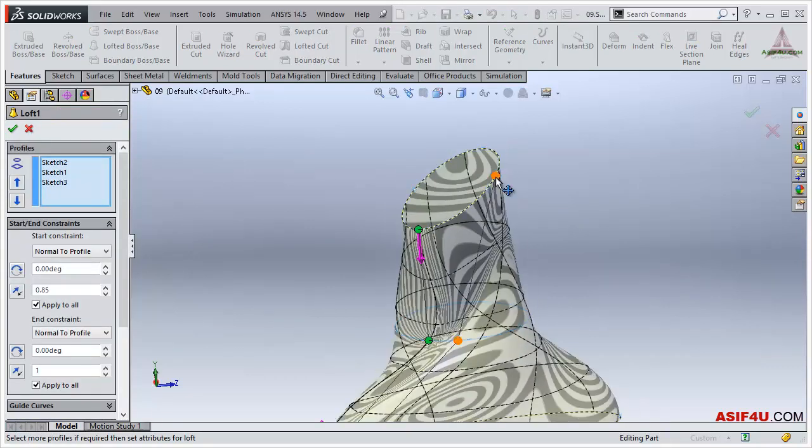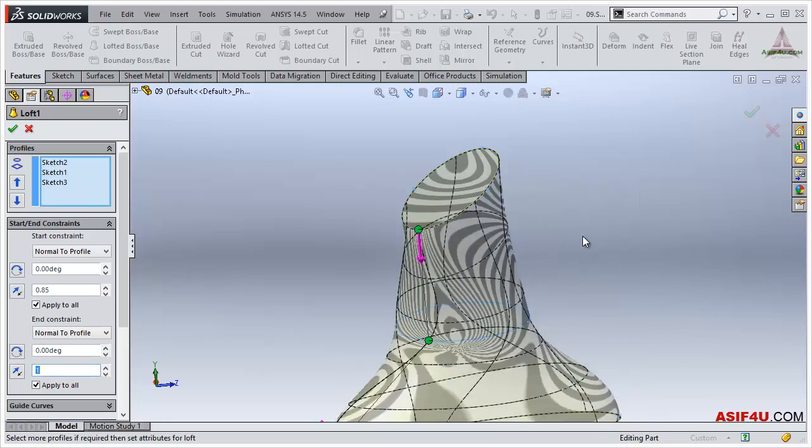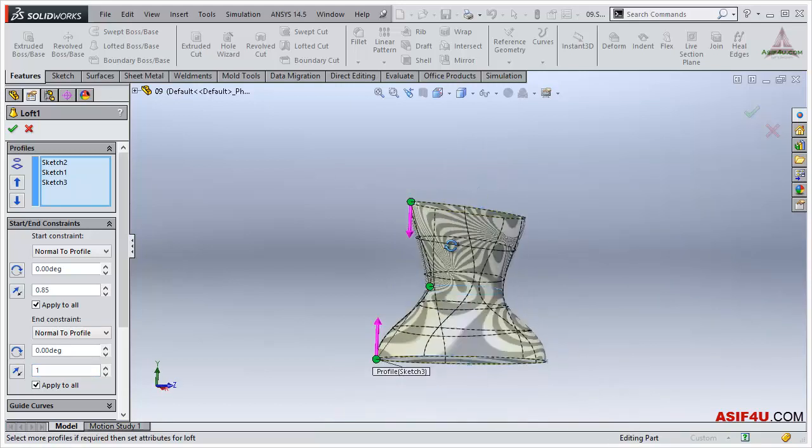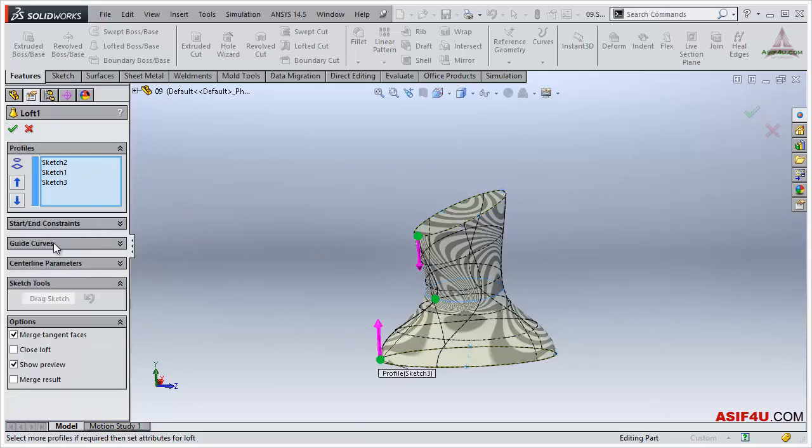If you want to delete the connector, just select that connector and press delete, or right click. You can delete from here or hide from here, or reset connector. If I press reset connector, this will go to the default one. By this way this loft will work. It has lots of flexibility, and you have lots of flexibility with this guide curve. With using this guide curve, you have lots of control on this loft.